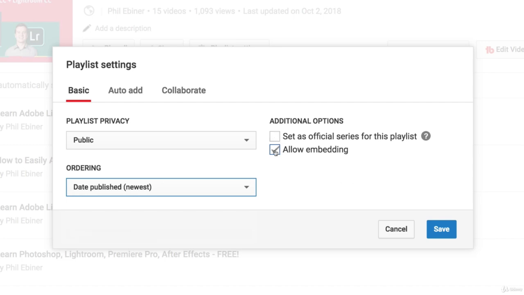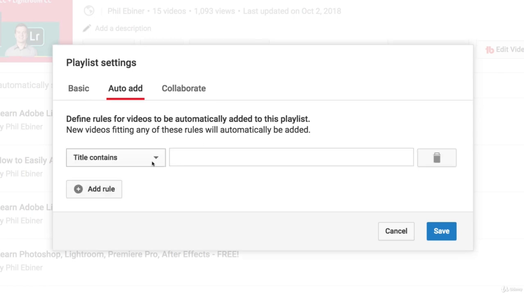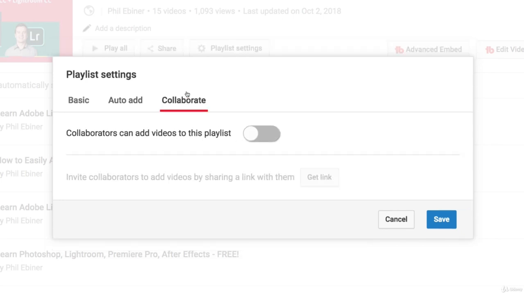You also have this option for allow embedding, so you can embed, or other people can embed, an entire playlist onto a website, which is a cool thing to do. You can also create auto add rules. So for example, if the title includes, or the description includes, or tag includes Lightroom, for example, now any video that I upload that has Lightroom as a tag will automatically be added to this playlist, which is a really cool option. You can also choose to allow collaborators to add videos to this playlist.